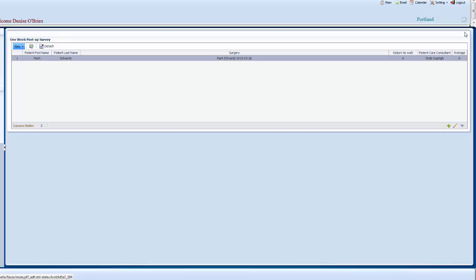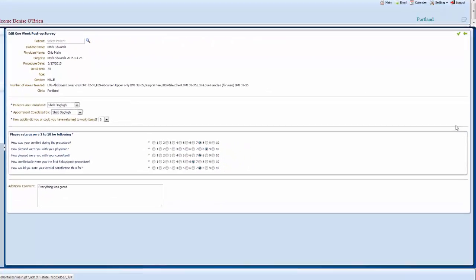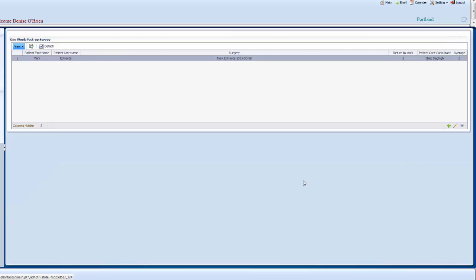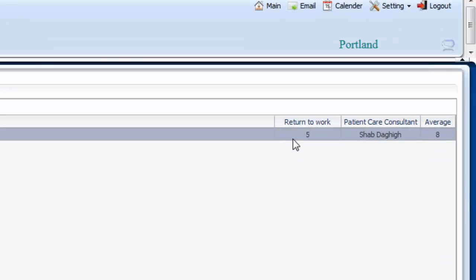To modify the survey, click on the pencil icon. And the form that opens has editable fields. To save changes to the survey, click on the green checkmark button. And to cancel any changes you've made, click on the arrow icon. Now in this survey, I'll go ahead and change the Return to Work field. Now I'll go ahead and save my changes. And now in the list view, I can see the change I made is reflected in the Return to Work column.